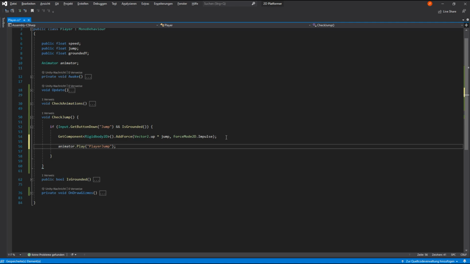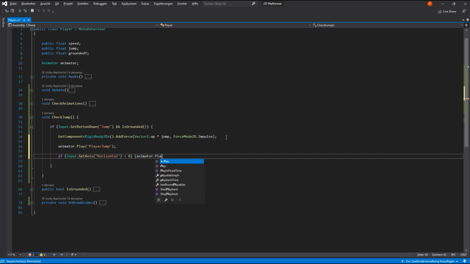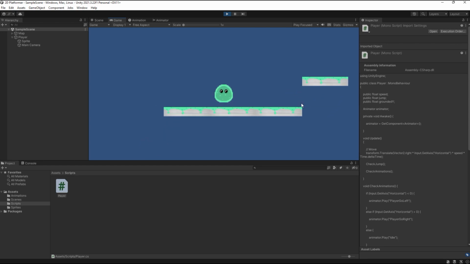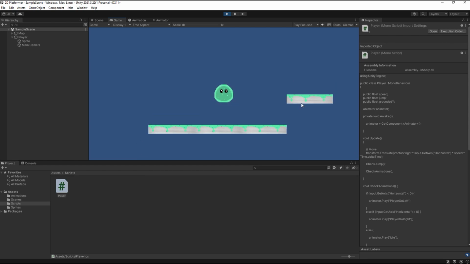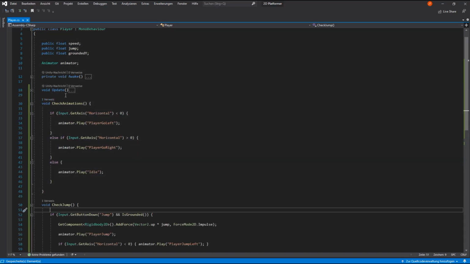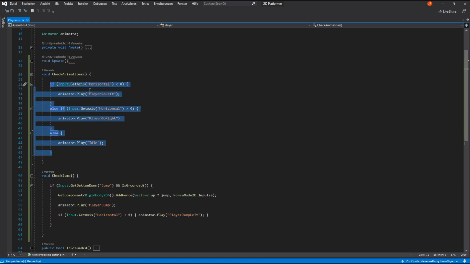And in case we're headed to the left side, so if input dot get axis again, horizontal smaller than 0, then animator dot play player jump left animation. So if you were to look at our current result, you'll see that our jumping animation is not playing at all. And that's because our jumping animation is getting cancelled by our walking animation right away.